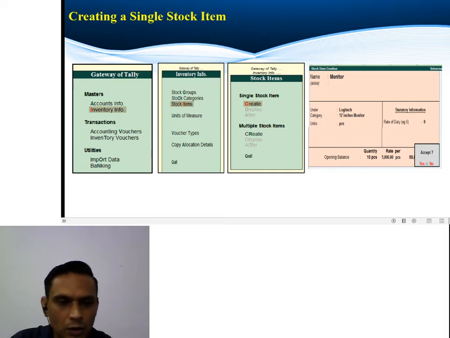After that we have opening balance, just like how many pieces are there, the rate per piece and the total amount. After pressing enter, the screen will ask whether to accept or not. Here press yes or click enter to accept the changes or create a new stock item.